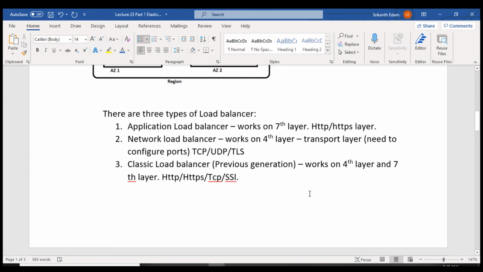Let's discuss more. In load balancers we have three types: the application load balancer, the network load balancer, and the classic load balancer. Earlier we used to have the classic load balancer. Now also we have it, but it is a very old, previous generation one. Currently, most of the time we use the application load balancer.